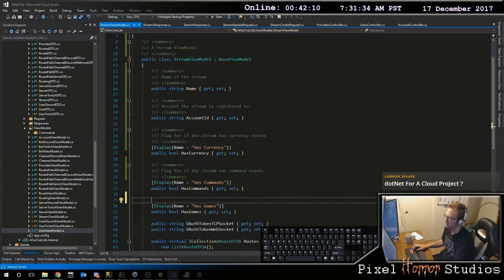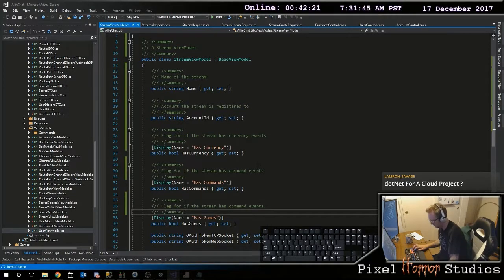.NET for a cloud project. Yep, this is ASP.NET MVC 4 for the front end, and then we're using Razor and Bootstrap and SmartAdmin for the template. And then for the back end, I'm using ASP.NET Web API. I have an internal and an external one.